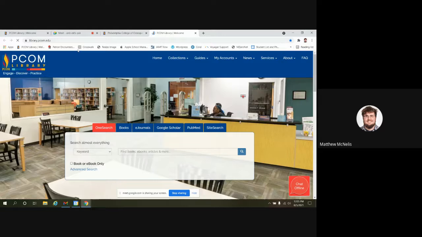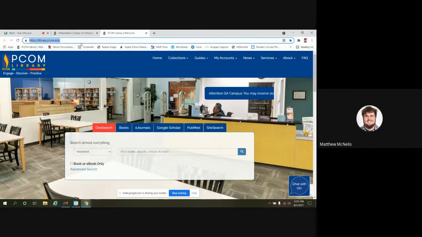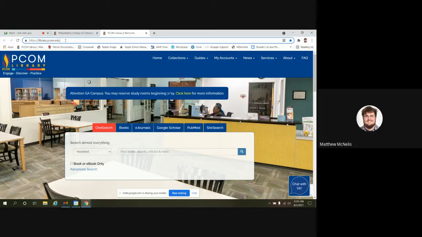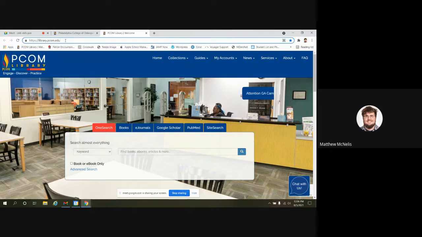So once we click on that, the library webpage shows up right there for you. We also do have a pretty easy address to remember. Library.pcom.edu is located right there. And also, if you go into Google and literally just Google PCOM library, it's going to be the first thing that pops up. So a lot of different ways to get to the library front page. And as I say that, that's going to be a theme of this talk: there are a lot of different ways to get to where you want to go from the library webpage.